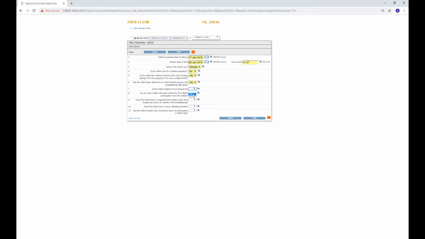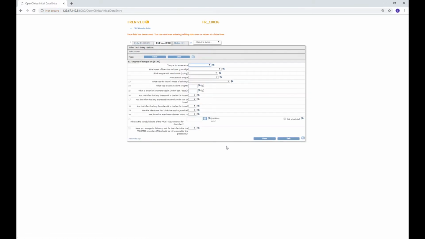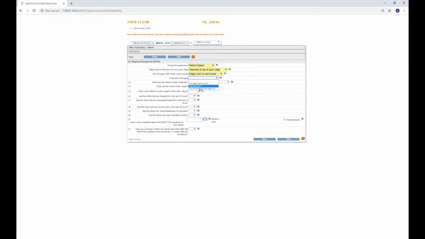As you can see, I've now filled in all of the questions in this section, and once you're happy with all your answers, press Save. If there are no problems with the data entered, i.e. all expected questions have been completed with valid answers, then you'll be taken to the next section, in this case section 2. I'm going to go ahead and quickly complete this section as well. Once all of the data has been added and you're happy, click Save.